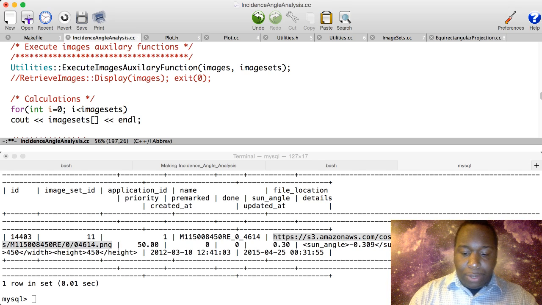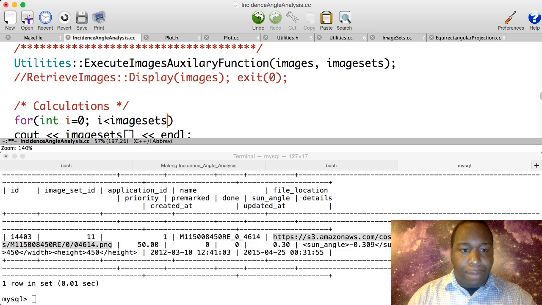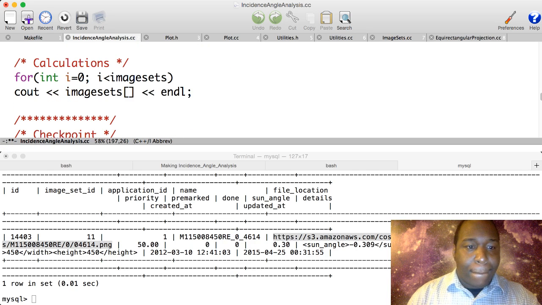That font looks really small. Let's increase the font a little bit. All right. So image sets.